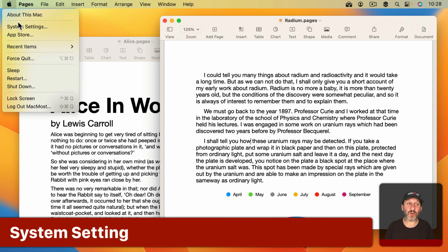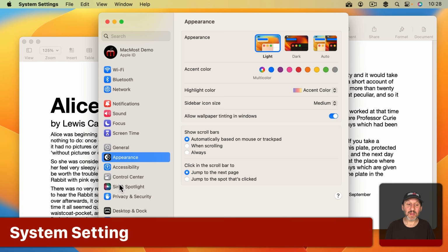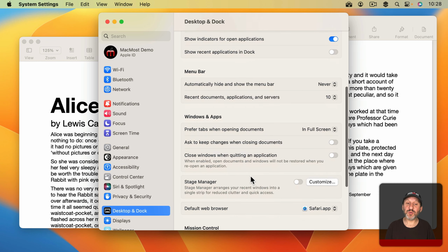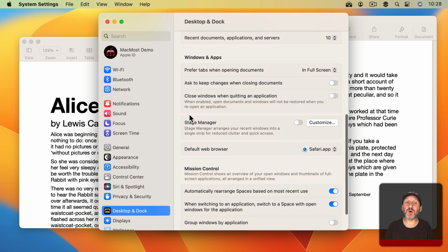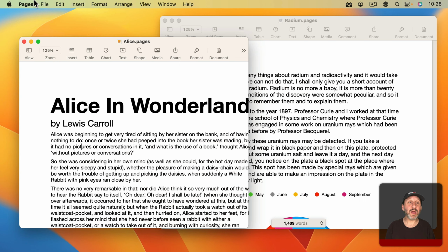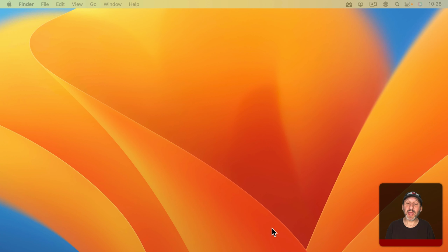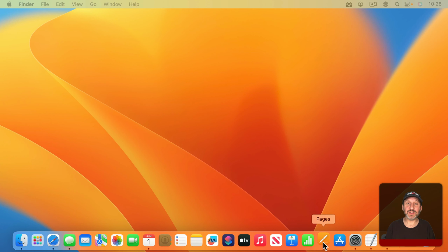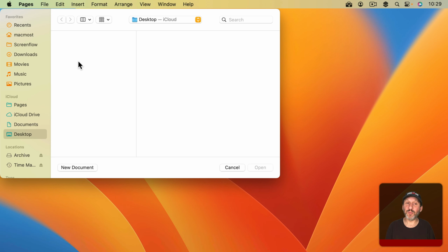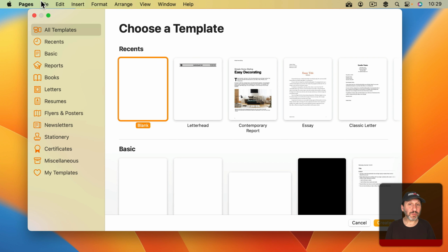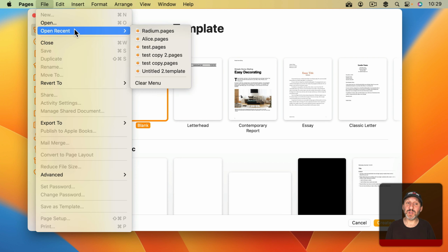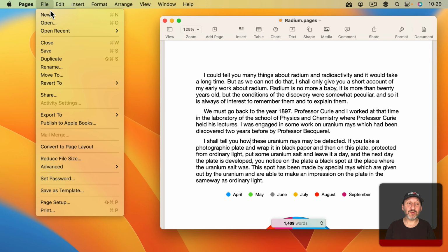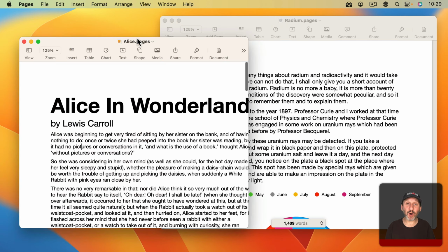You've actually got a control for that in System Settings. If you go to Desktop and Dock, scroll down to Windows and Apps, there's one called Close Windows When Quitting an Application. If you turn this on, and now in Pages, if I were to quit Pages and then reopen Pages, notice it just gives me an open dialog, or you may actually see the template chooser. It will still remember the size and position of those windows if you reopen those documents, but they won't automatically be reopened just by launching Pages.